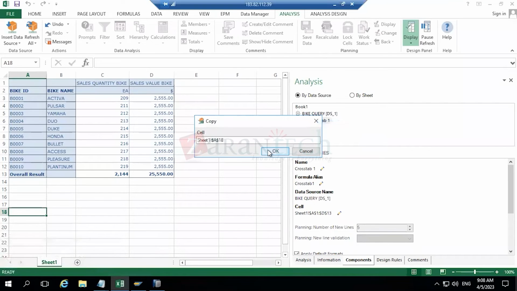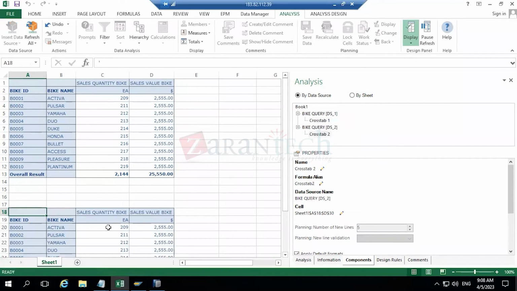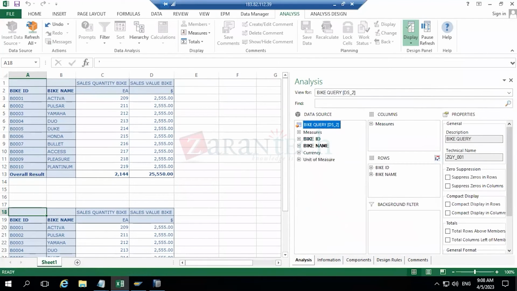Copy, you can save it. So obviously the data source will get changed, DS1 and DS2. Now when you come here, it will give you the drop down, DS1 or DS2, whichever one you want. So this is DS1. When you click on this, it will change to DS2 automatically. So you have to be careful. That's why it is recommended.